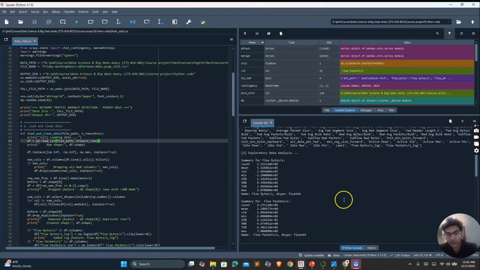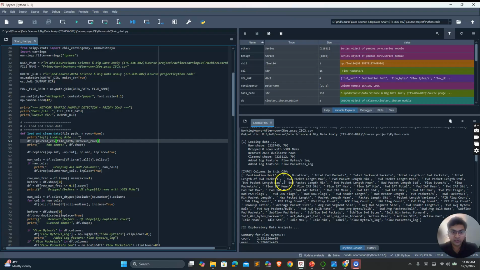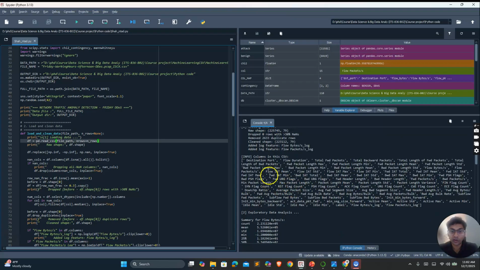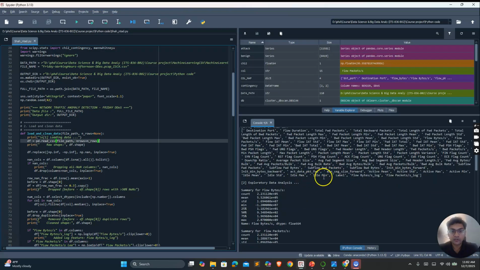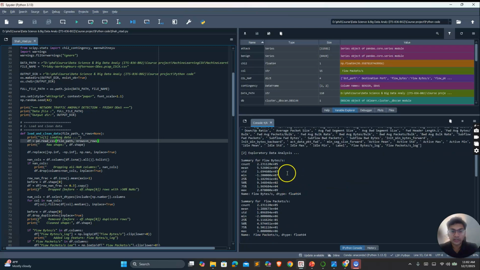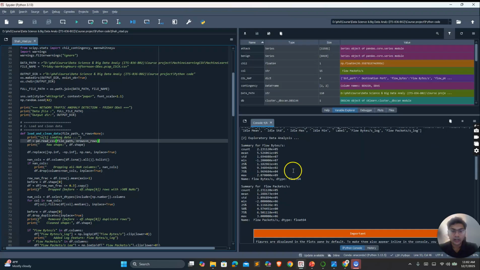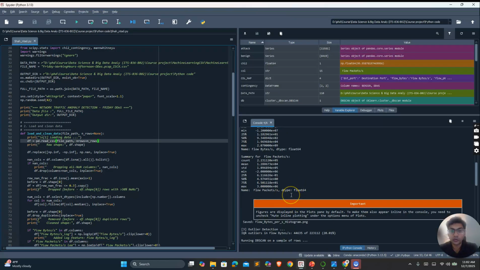I have already run the code here. As it runs, it first prints basic information about the CSV file and the original shape. Then it applies the cleaning process and reports the shape of the cleaned dataset. Next, it performs exploratory data analysis by summarizing flow bytes per second and flow packets per second, and generates the histogram of throughput which will appear in the presentation slides later.